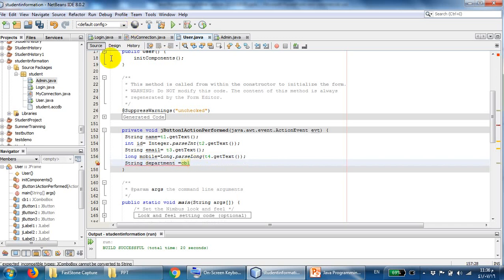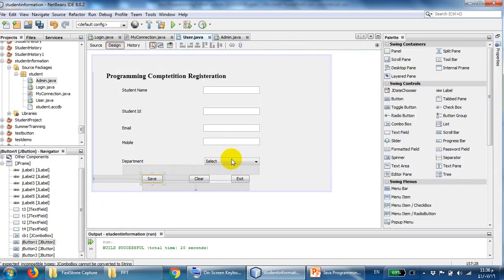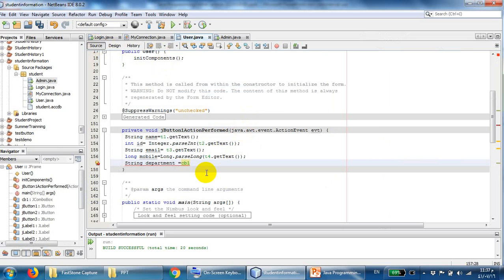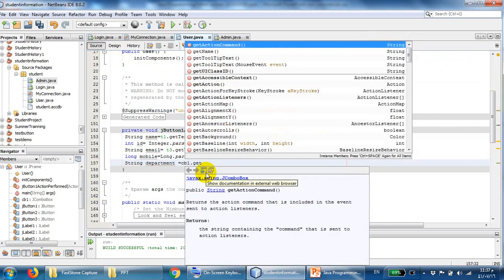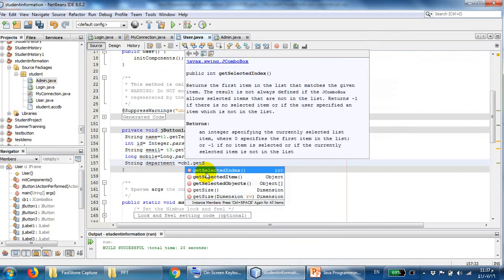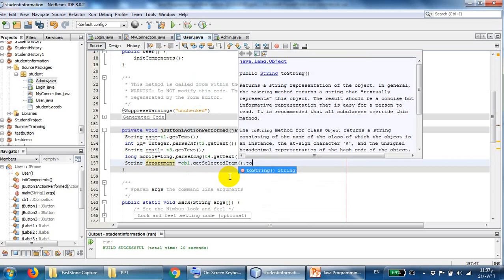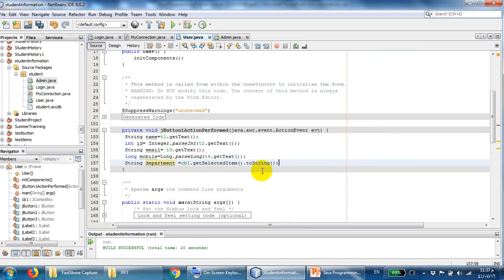cb1. This is the variable of the combo box. I am using the variable cb1 dot get. Be careful, here we have more than one option, so be careful. getSelectedItem method. What is it returning? You see here, object, but we want string. So getSelectedItem toString, change this to string. Okay, right.